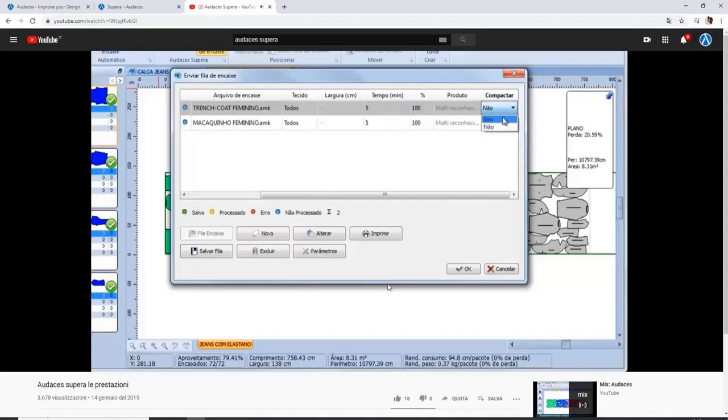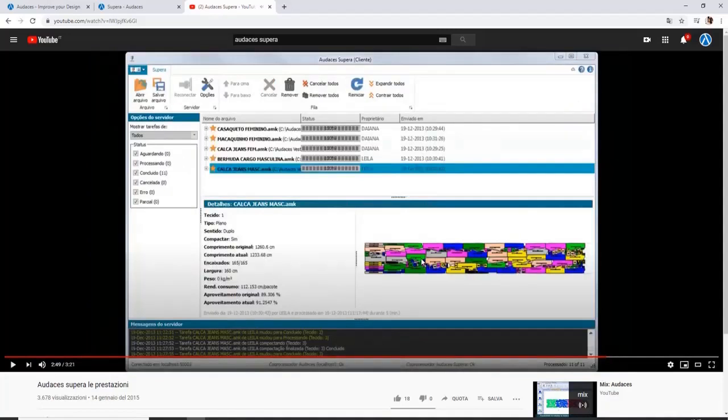When the software finishes to create the nesting, we visualize the new data and efficiency.